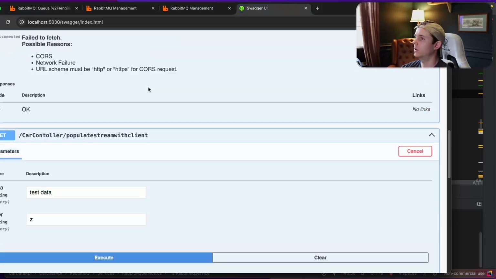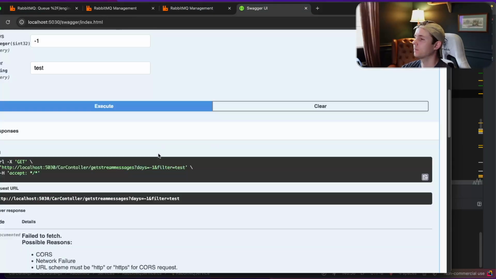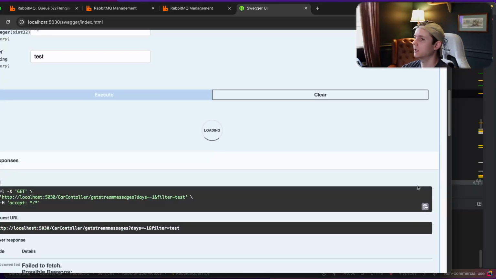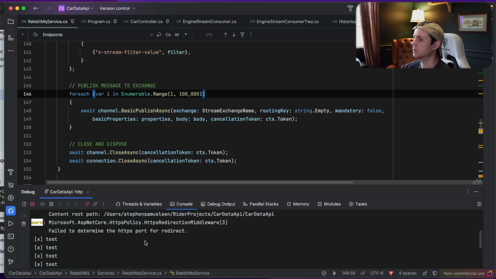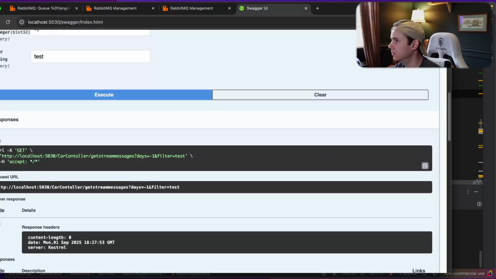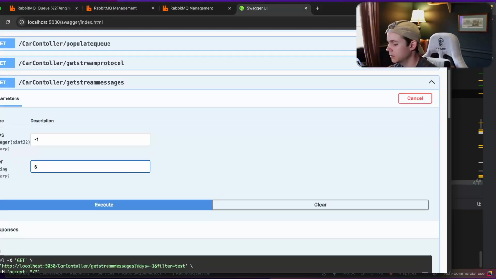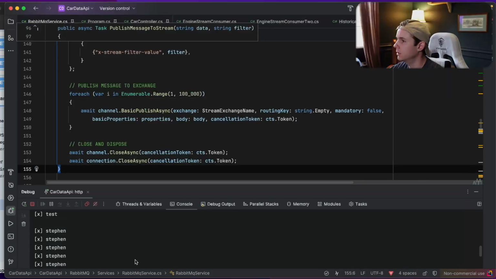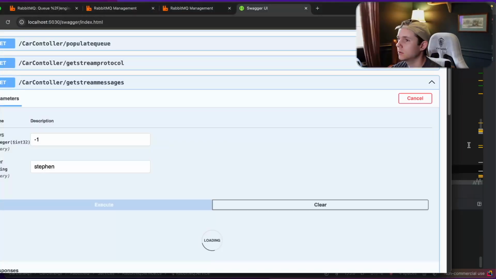And now if I go back to my consumer, I'm going to do the same filter, test, and -1 for days. So let's execute that. And you can see that it's very, very fast still, which is excellent. If we do that, Steven here, we execute that, we immediately get the results back. So very, very performant still. But let's continue to push this.